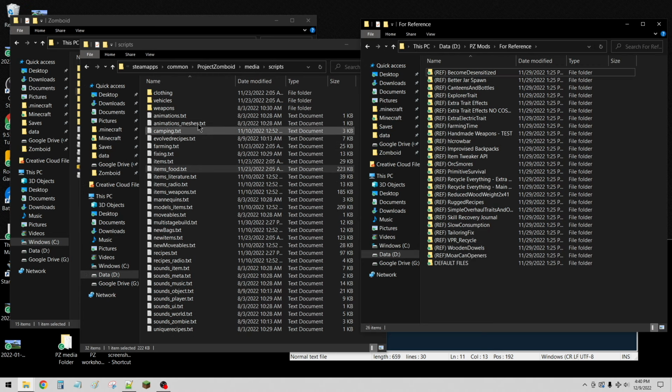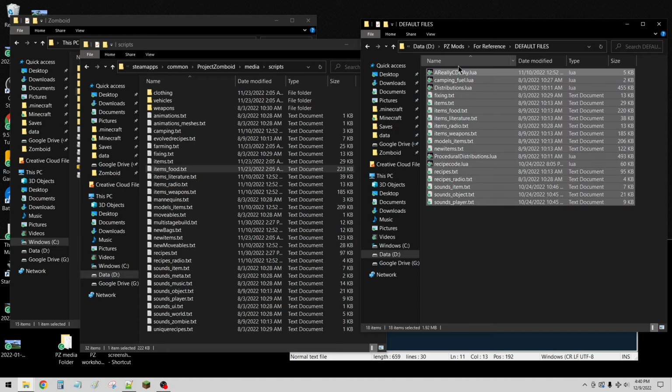Because looking around and finding stuff is a huge part of it, right? Say you want something to exhaust the player, you're going to have to find out what that piece of code looks like to do that. But in here, it was just the default files. These are the copies of the files in here that I use. So I would suggest you do that.